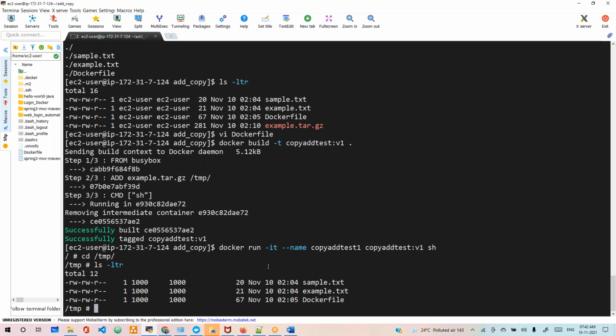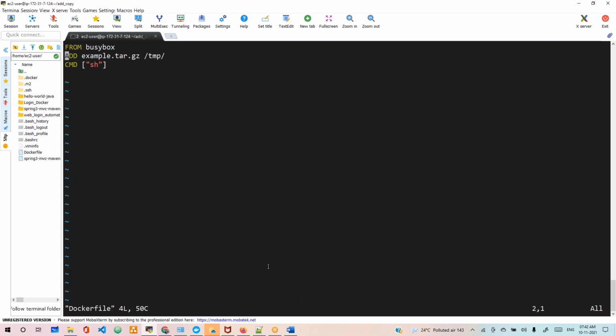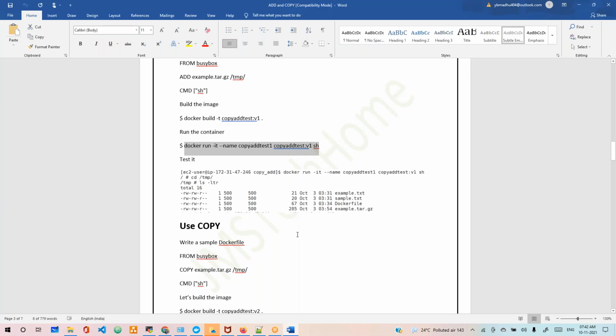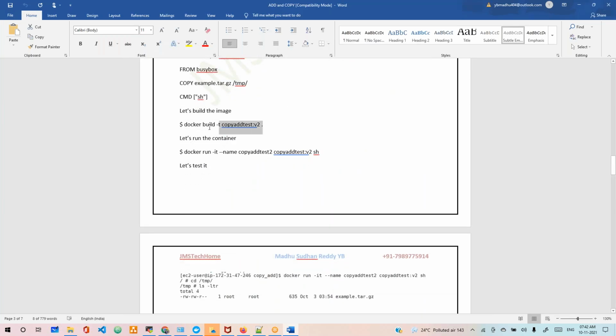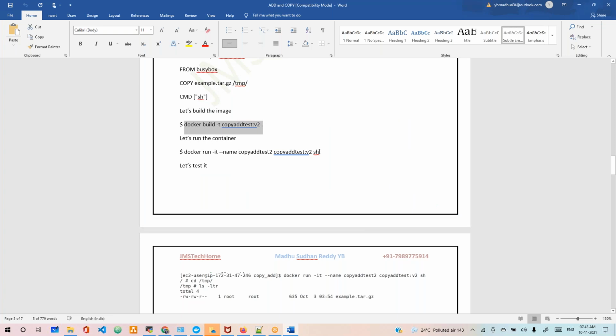Let's do the same thing for COPY. Let's see what COPY will do. Same example with COPY. Now vi Dockerfile. Instead of the ADD command, I'm going to use the COPY command. It will also copy the tar file, but see what difference it makes. Let's do the v2 version. Earlier it was the v1 version, now it's the v2 version. Let's build it and let's run the container.